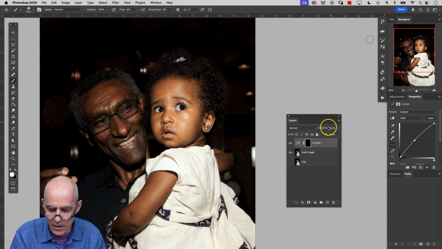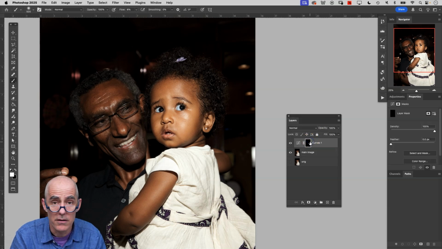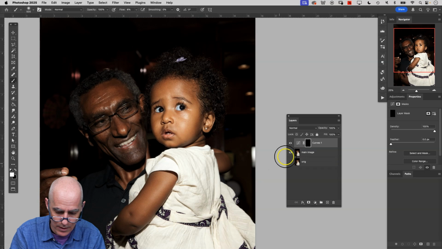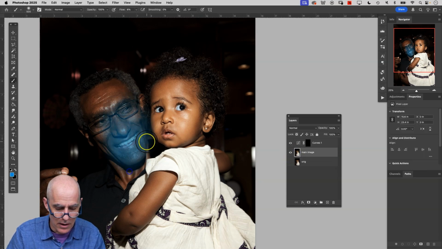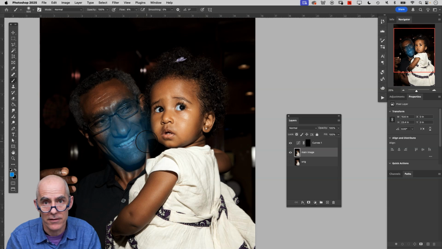All right. So again, I'm making sure that I'm on the layer mask. You can see it has that little white rectangle around it. Again, if I were here on the main image and I started painting, right, that's not good. Smurf is not what we're going for.